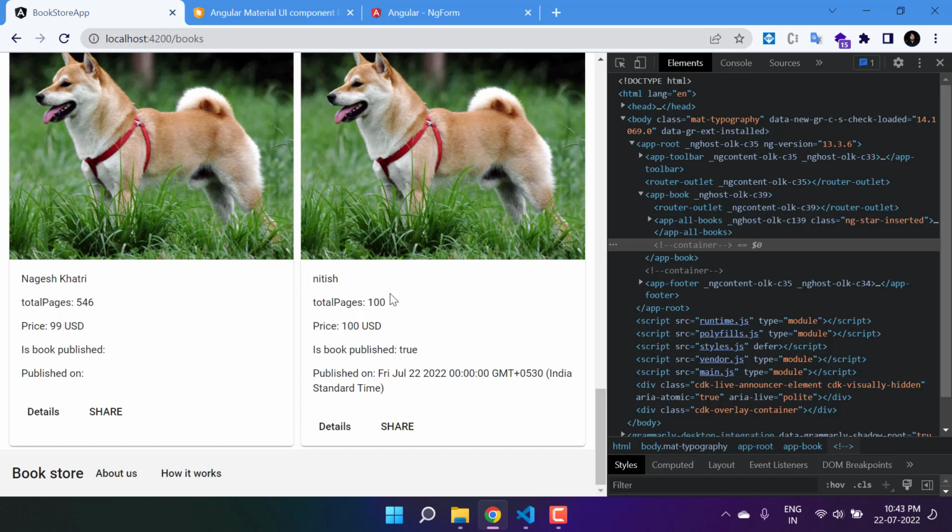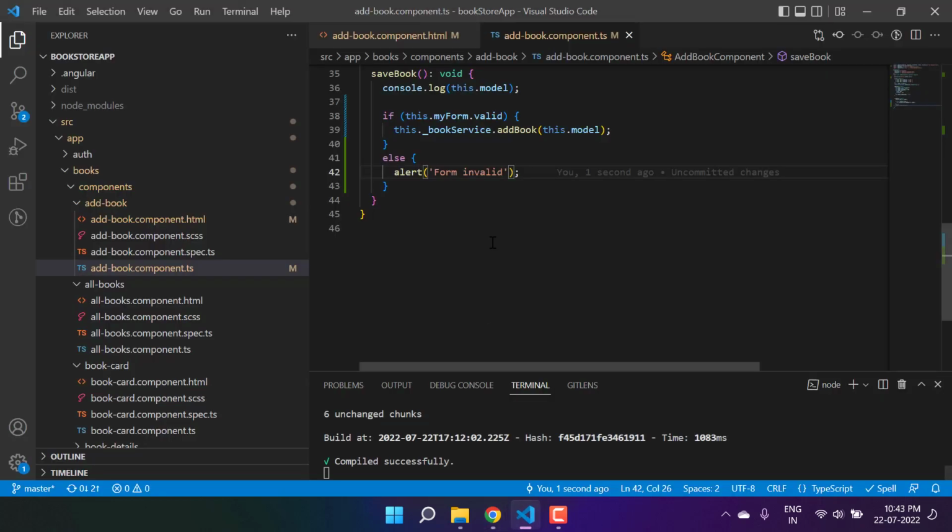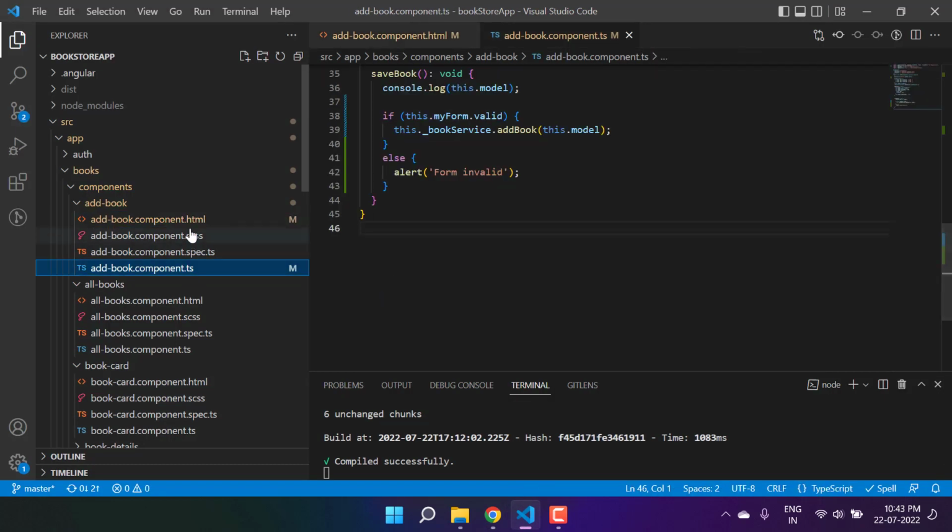This is how you can get the validity of the form by using this template reference variable in this component file and in the HTML file.